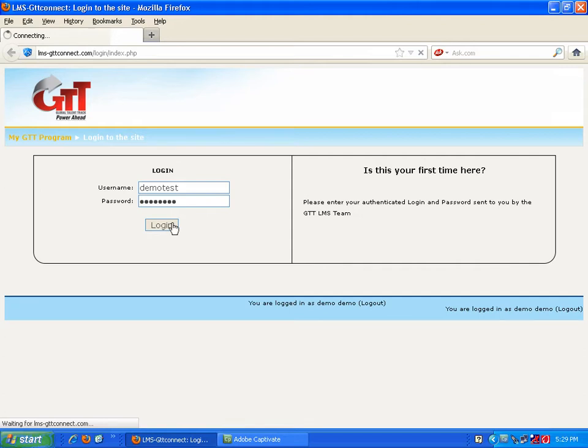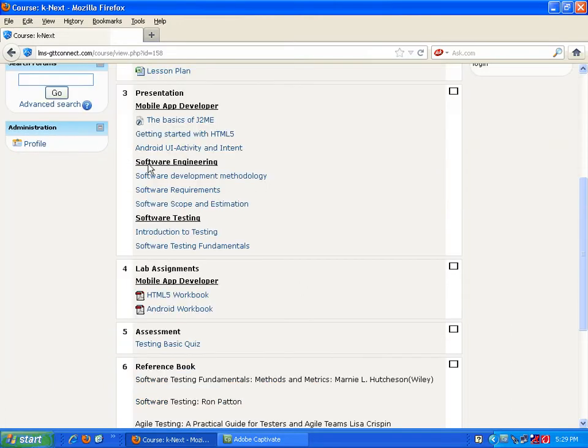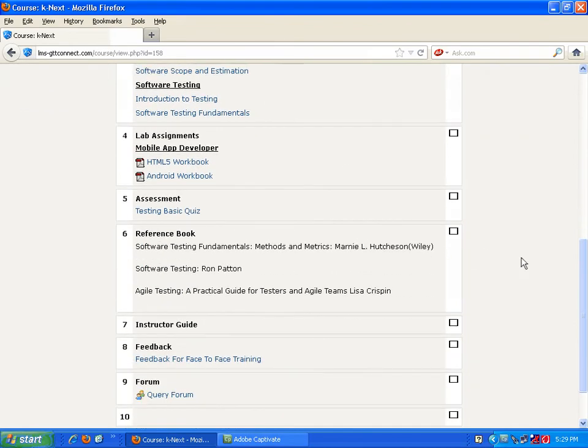Well, you will be able to see this homepage once you have logged in. Now click on KNext to proceed further. On this page, you will see introduction, syllabus containing lesson plans, classroom presentations, lab assignments, assessment, reference books, feedback forms, and discussion forums.